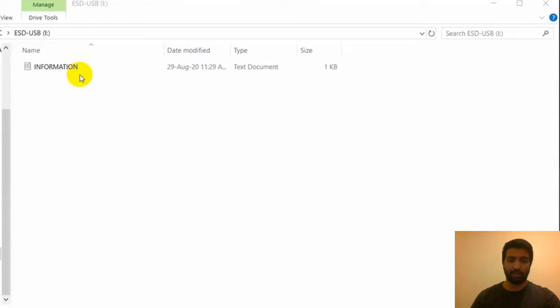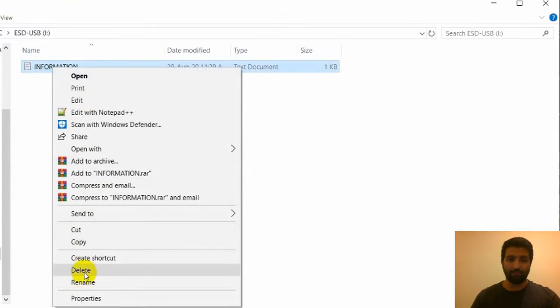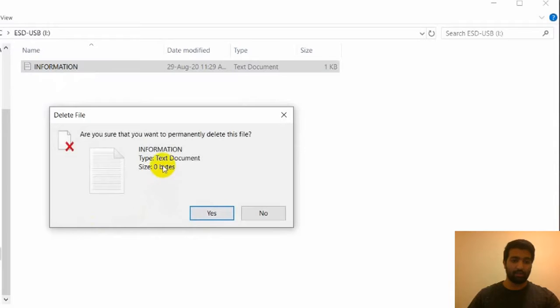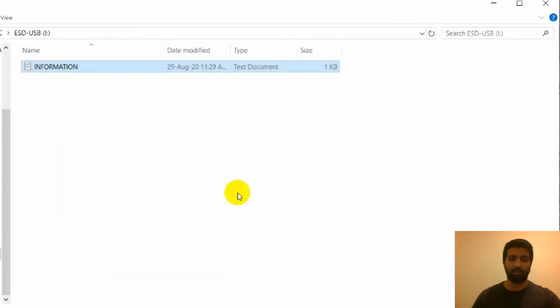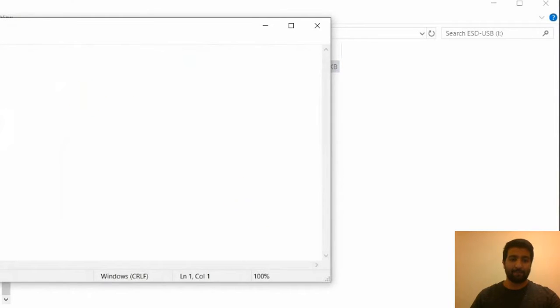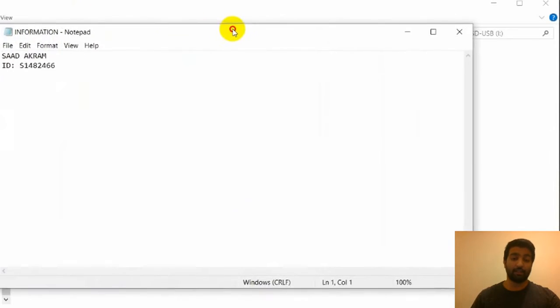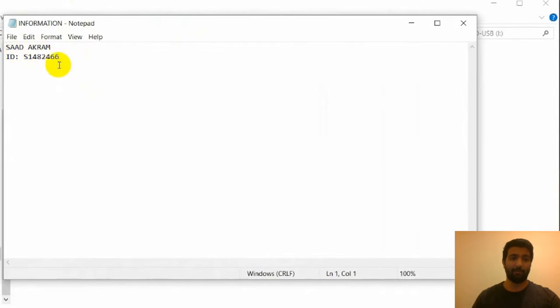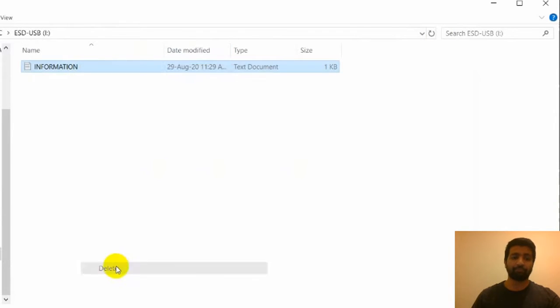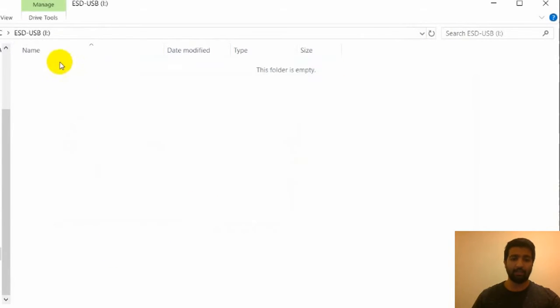First of all, there is a folder named information in the USB drive. In the information folder, it's like forensic recovery for that folder. In this folder there is a Notepad file with my name and student ID. I need to delete that file. It's a requirement for the first question, and we have to recover that data.